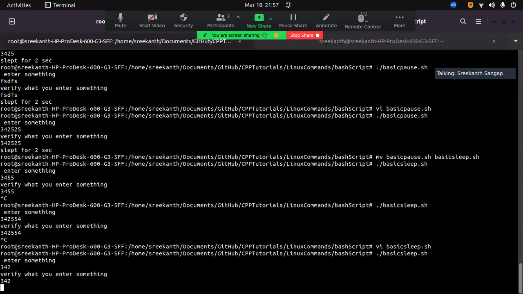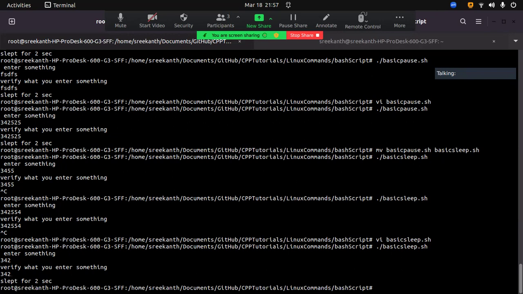You guys able to try the other one? Sleep for 20 seconds. Any issues there? See this one. This one waited and came out.